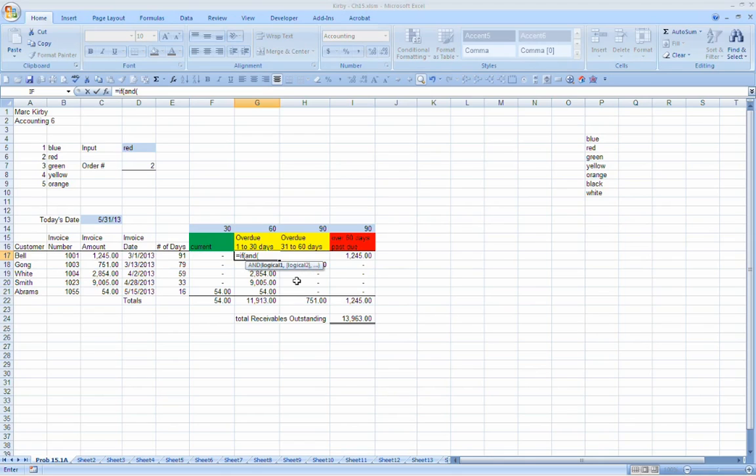Okay? So, if and, my first test is this number less than 60? Okay? And the second test is if this number is greater than 30. And I'm going to close my parentheses. Notice what happened. I'm going to back up a space. I'm on the and helper, close parentheses, and now I switch back to the if helper.